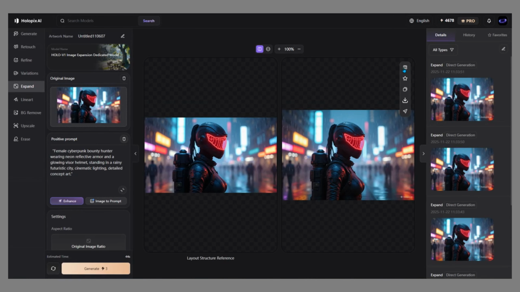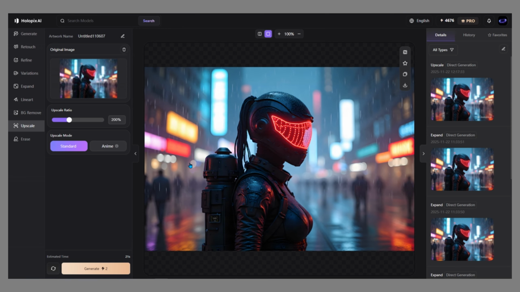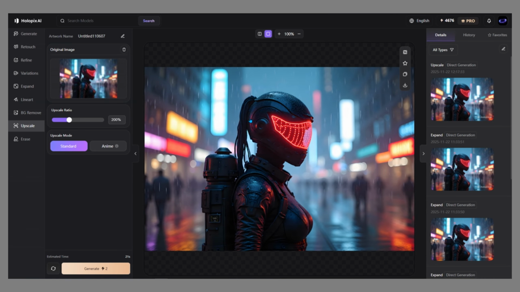Upscale tool. To finalize the asset, I apply it. It increases the resolution and sharpness of the image, refining edges and enhancing small details. It doesn't upscale to full 4K, but the result is clean, detailed, and production-ready.